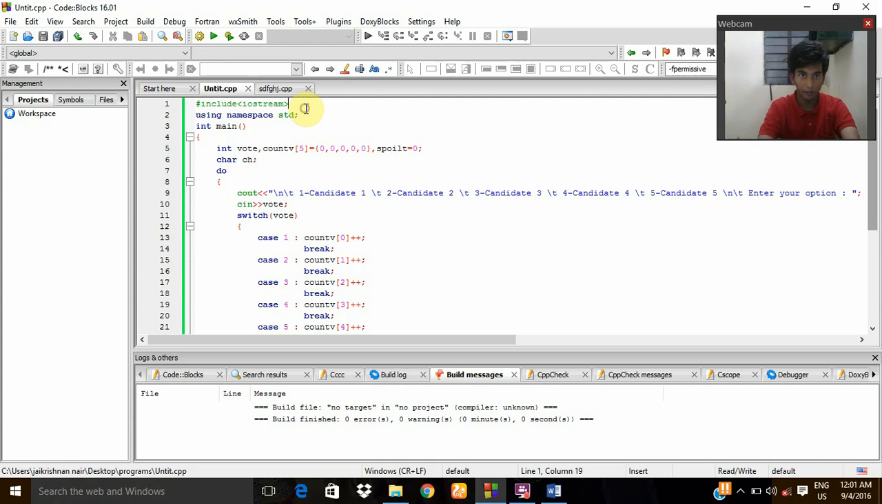This is the header file, then the main method, then we've got variables of integer type: vote, in which we'll enter the vote, and count v, which is counting the votes got by each contestant, which are initially assigned 0 for each, and spoiled, which is also initialized with 0, and ch, which is of character type. Then the coding is done in the do while loop.